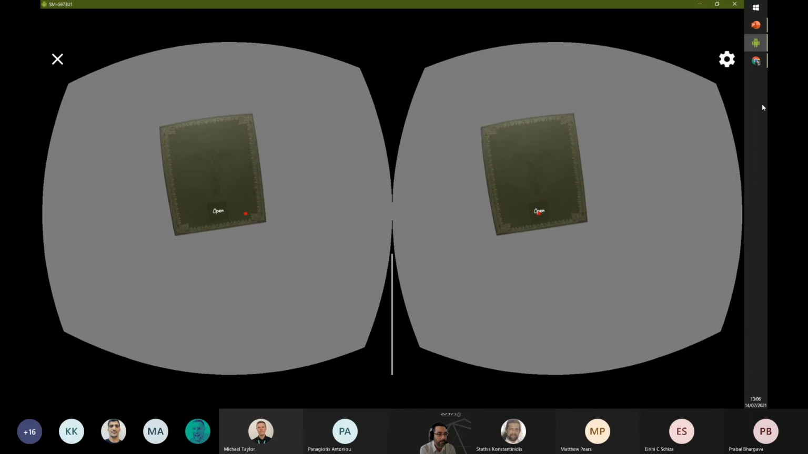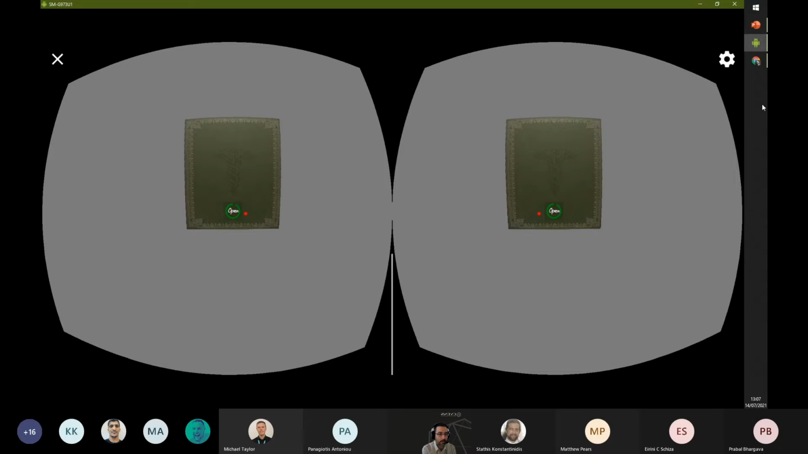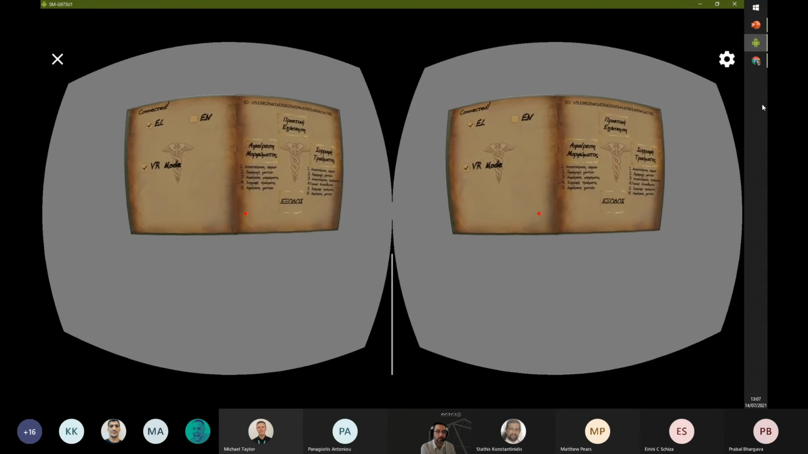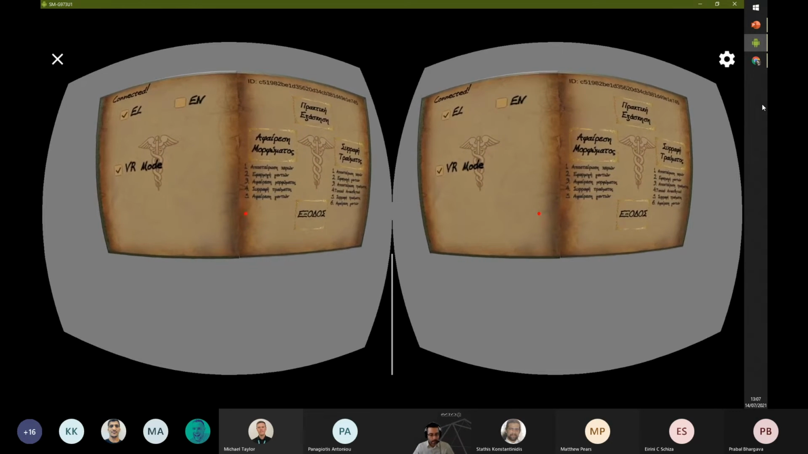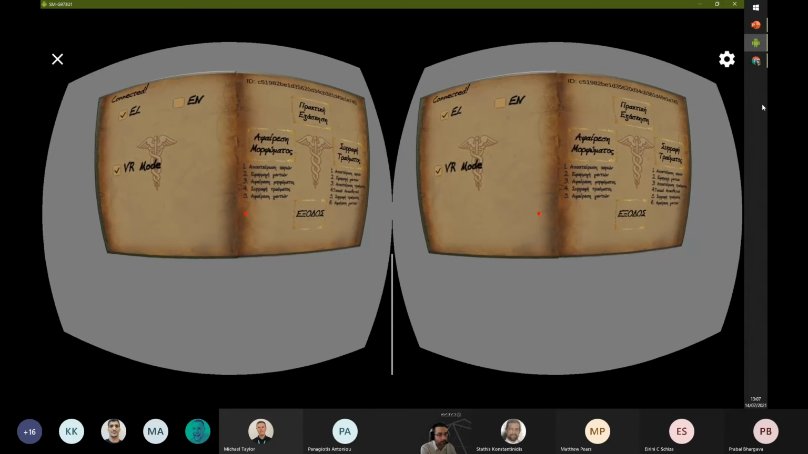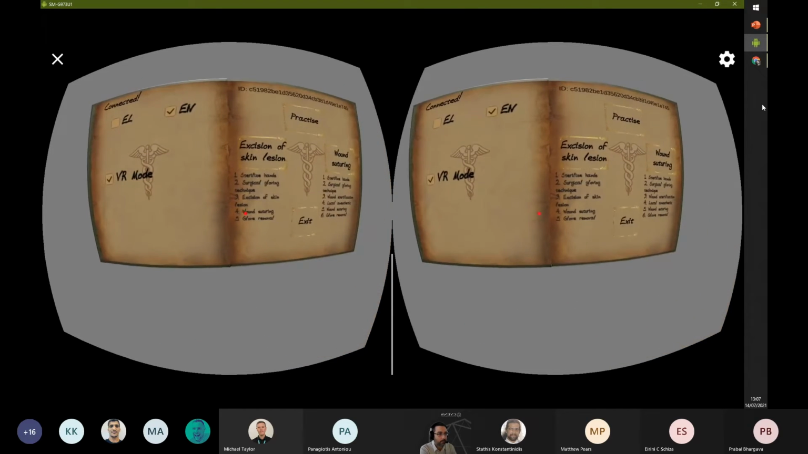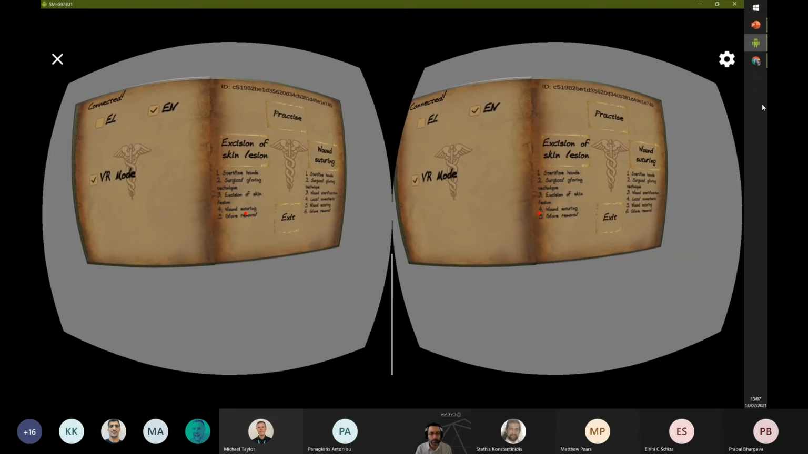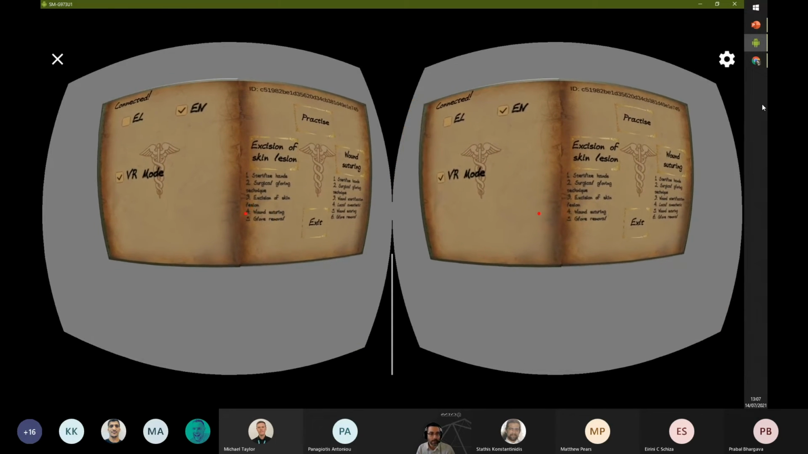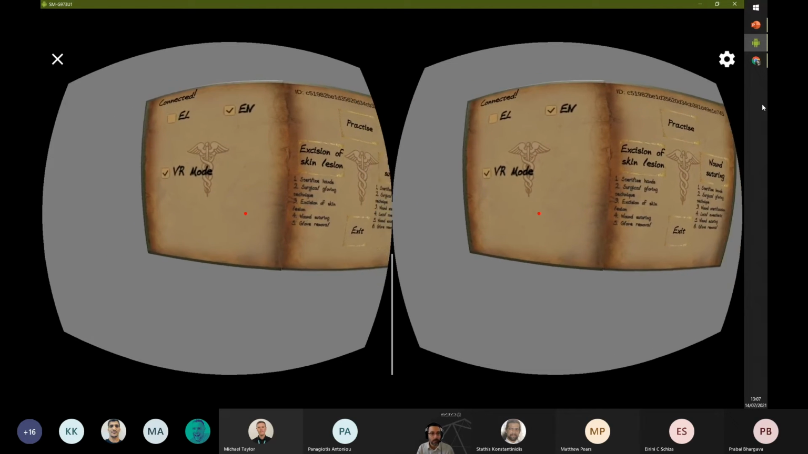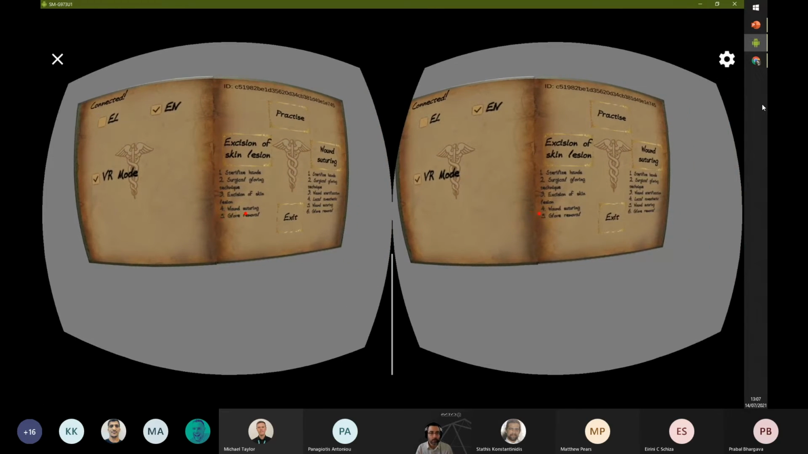So you can select, we have a book that you open in the beginning. This resource was made initially in Greek as we have the collaboration with the University of Cyprus, but we've also added the English language. You can select from the menu which language you want to view resources in. At the same time, we also have the ability to change whether you want to view the resource in VR mode or not.